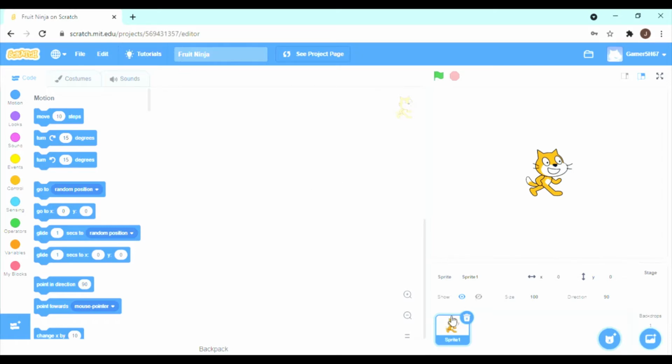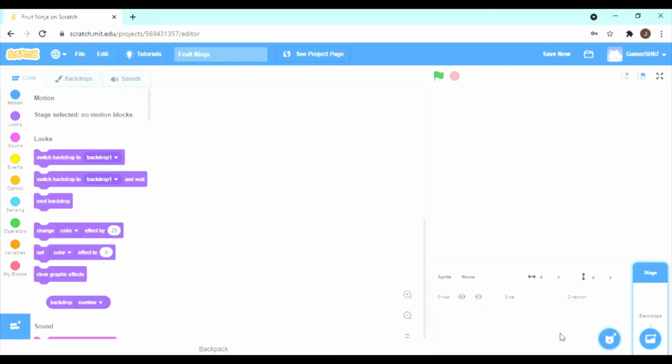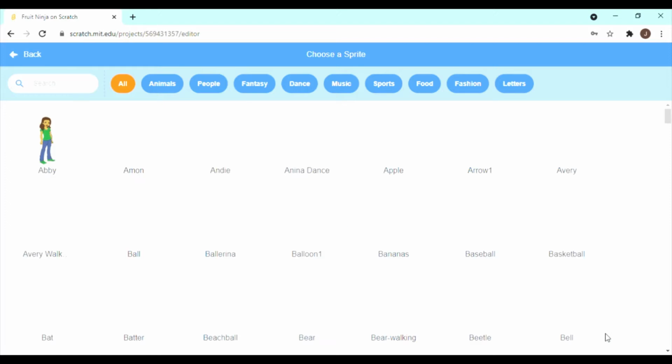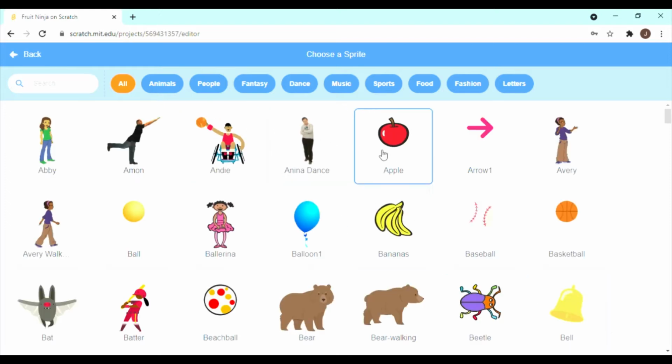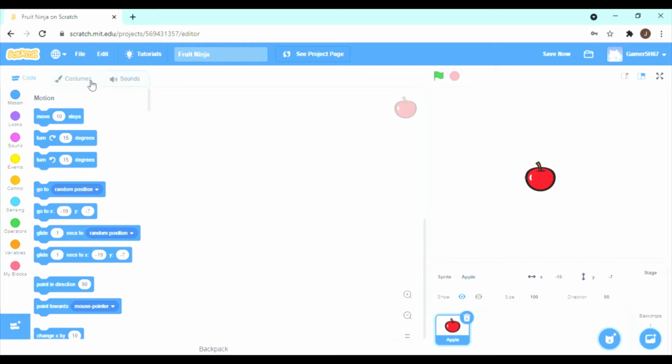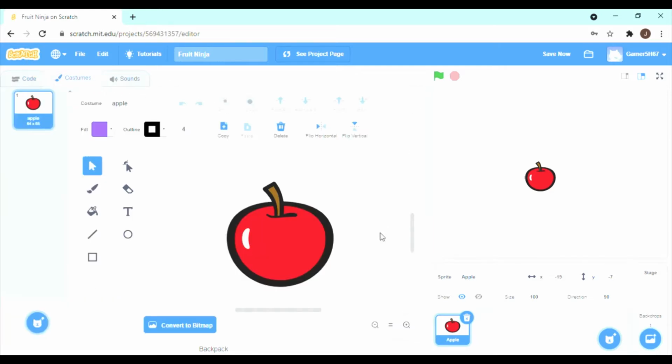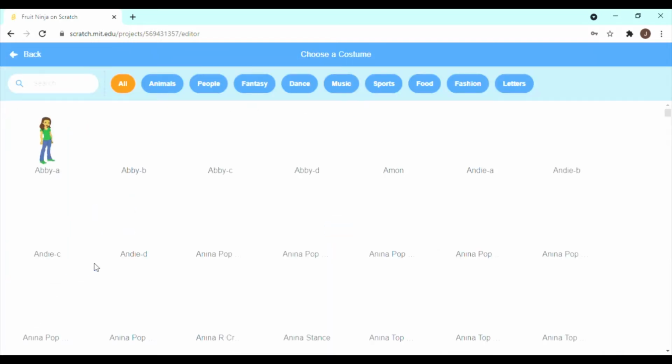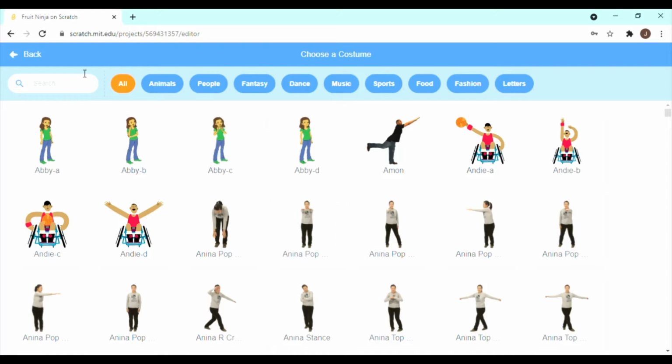So first what you have to do is delete the Scratch cat. Go choose a sprite and then say an apple or any type of fruit. But of course, you can draw your own apple if you wanted to. So now that we have this, we can get more. So just click this. Maybe you need to search it up.